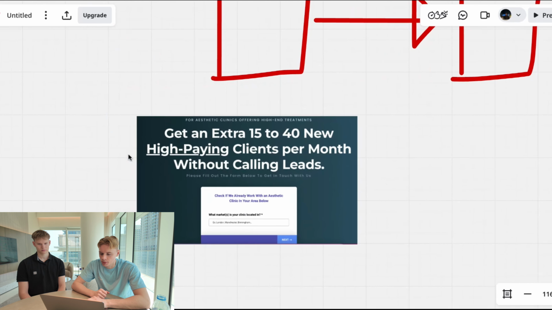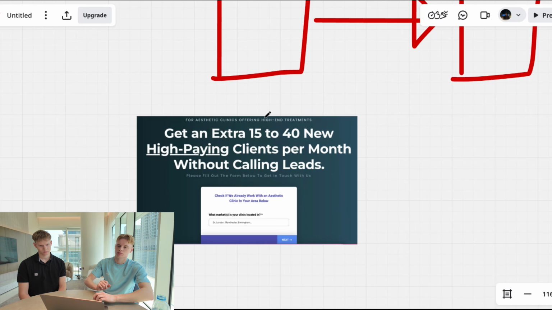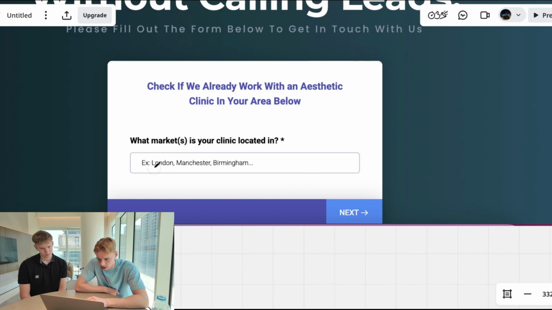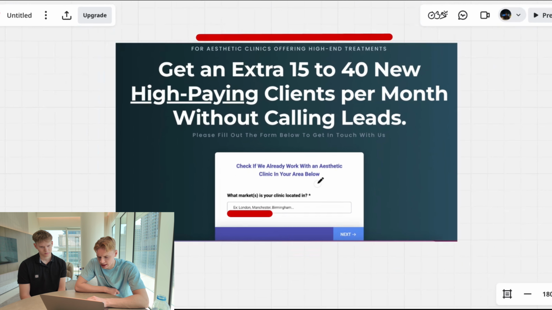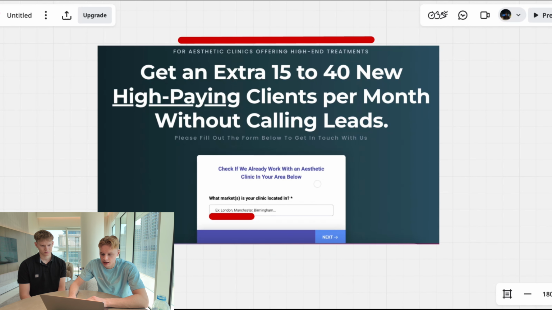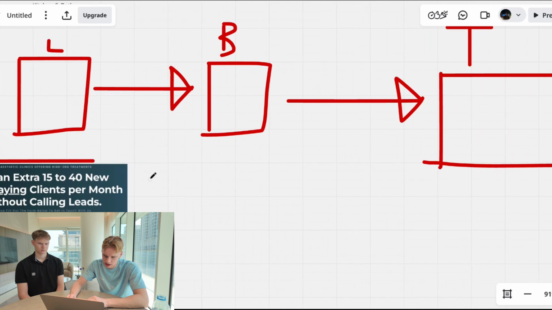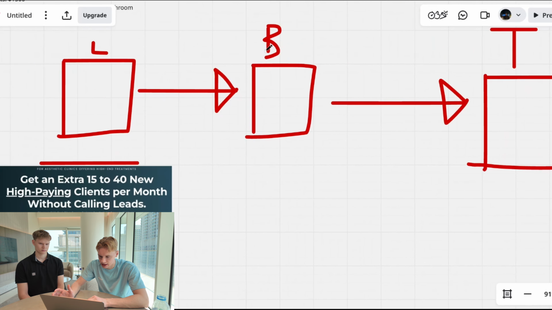So on the very top of the landing page, right here, I think there would be text saying limited to 5 remodelers per niche or per area, for example. And then the first question on the actual survey would be check if we already work with a remodeler in your area below, and then they put in their area here, and then they go to next. And the next is essentially just how much they're doing per month. Do they have a high ticket offer? Basically qualifying.